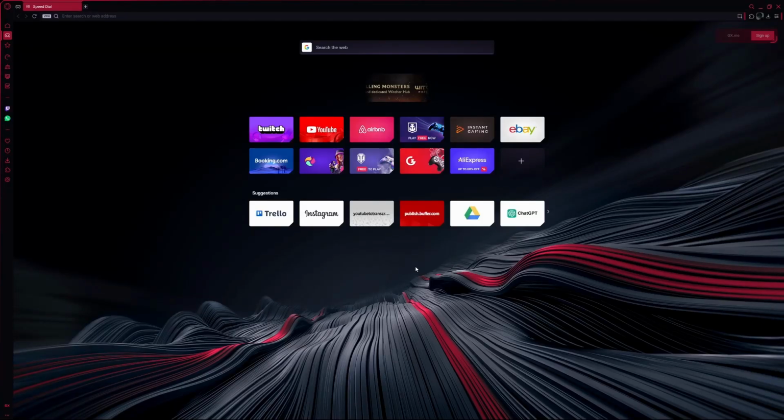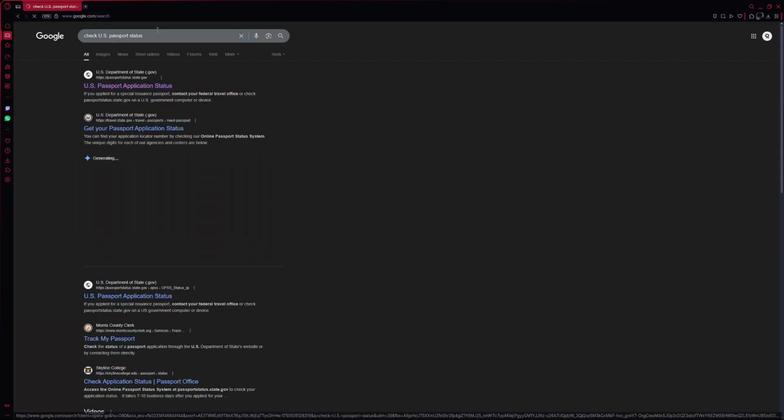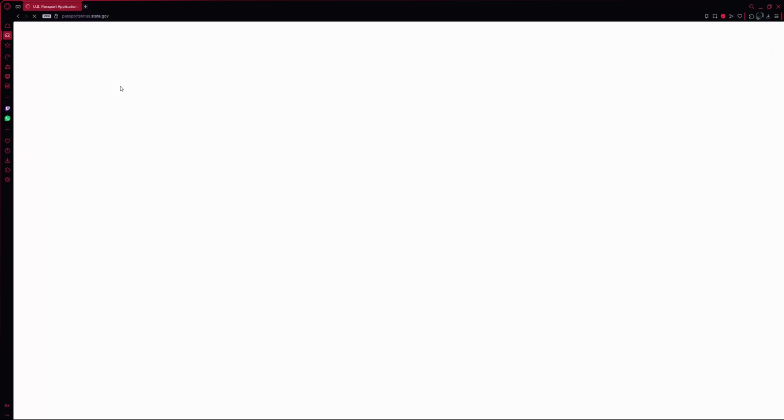If you've recently applied for a US passport and want to check the status, here's how to do it online in just a few minutes. First, open your browser and search for Check US Passport Status. Click on the official link from the US Department of State, which usually shows up at the top.